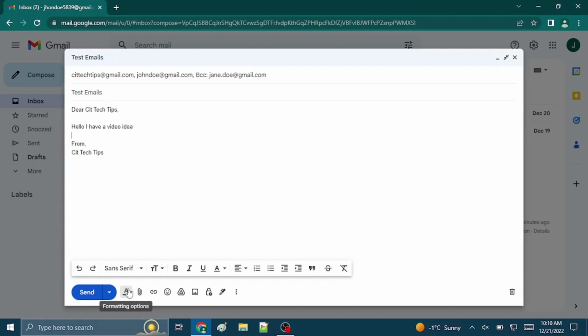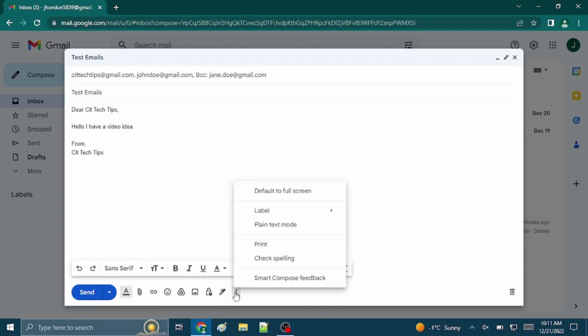And I could also attach files to here. I could insert a link to a thing like our website, CIT Tech Tips. I could insert an emoji. I could insert files with my Google Drive, which comes default on all Google accounts you make. I could insert a photo. I could toggle confidential mode. I can even insert a digital signature through this. It has many different features and even some other things, like you could label it in a specific inbox or have it default to full screen.